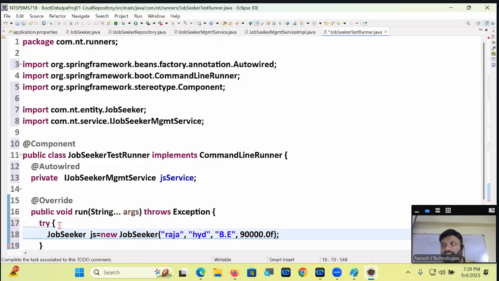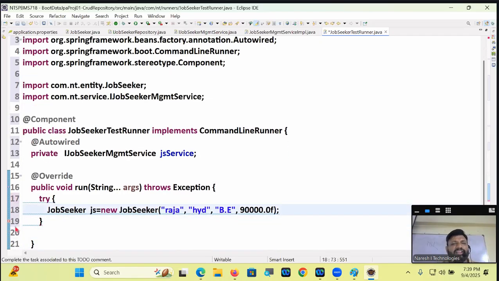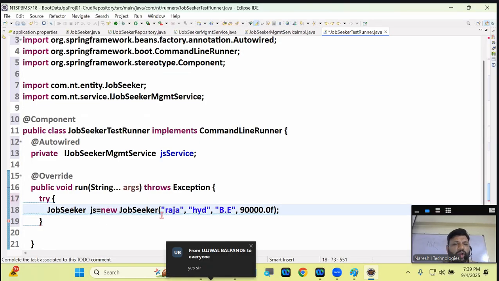CTC means per annum. Salary means per month. Always remember, if someone asks what your CTC, cost to company, is, you have to tell the per annum figure. If they ask what your salary is, you tell the per month figure. Is that clear, my dear? So: JobSeeker js = new JobSeeker(Raja, Hyderabad, B.Tech, 90000). That's good.